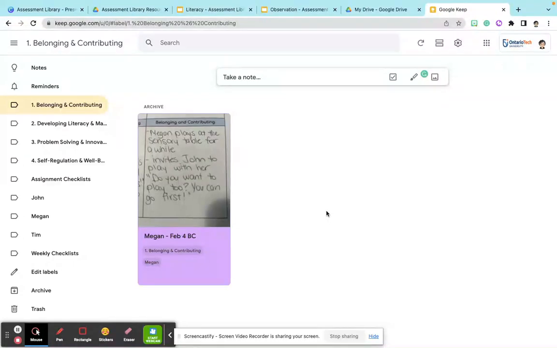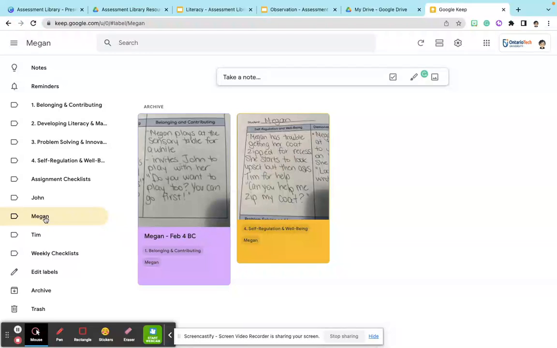Or if I want to do them by student, I just go into Megan's file, and then I can see very quickly at a glance which of the notes are for which frame, because they're color coded, which makes it very, very handy for accessing the information and doing those report cards. So this is how we use Google Keep for information.